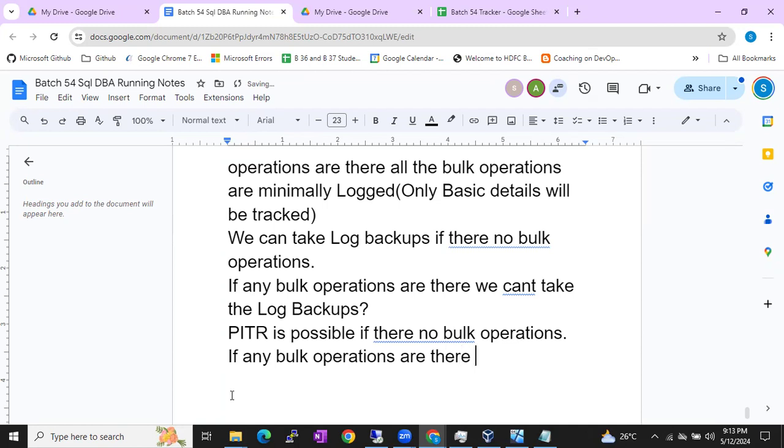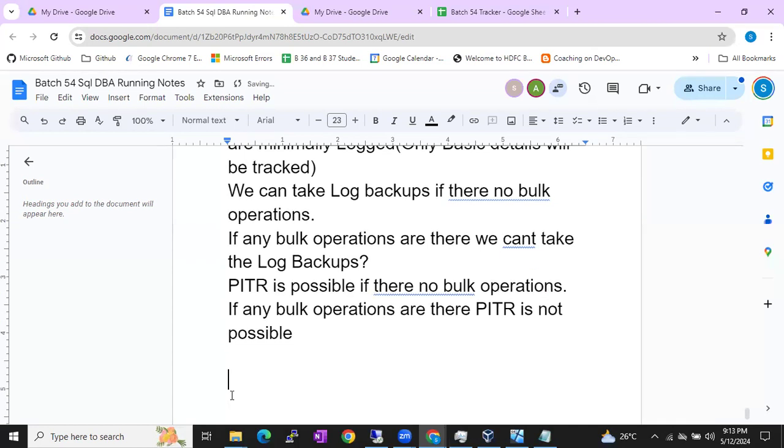No, we cannot take it. Point in time recovery is not possible. Is it clear, guys, about the bulk log recovery model? Yes. So that is all about your bulk log recovery.